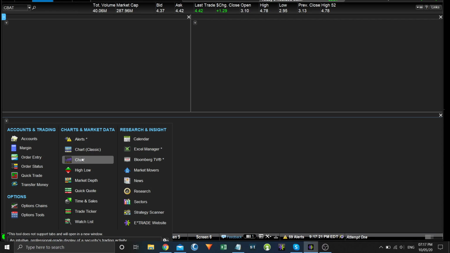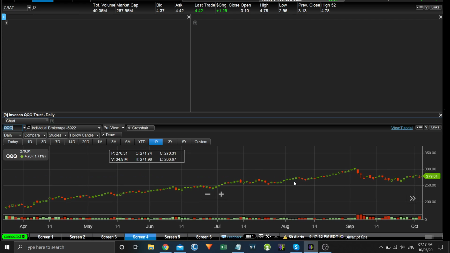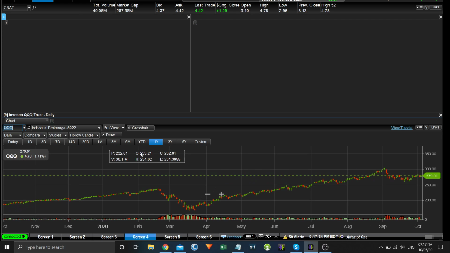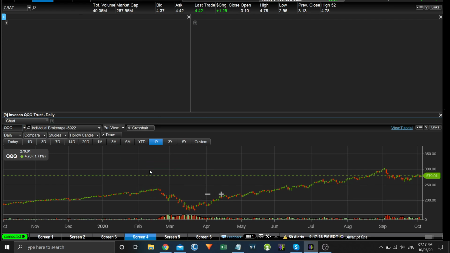Let's say you want to see the live action. I assume you mean price action and stuff. So just click the little plus sign here, get you a chart going. Boom, now we got the QQQ. We got the live action for the QQQ. This thing drives me nuts, so I'm gonna get rid of it, the quote values. But that's not the lesson for today.